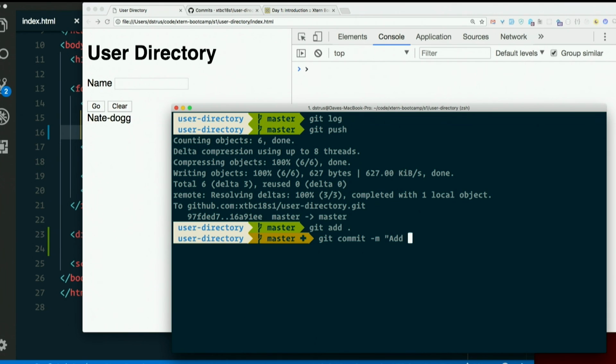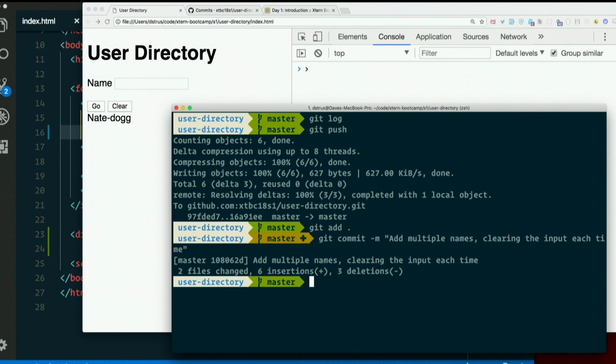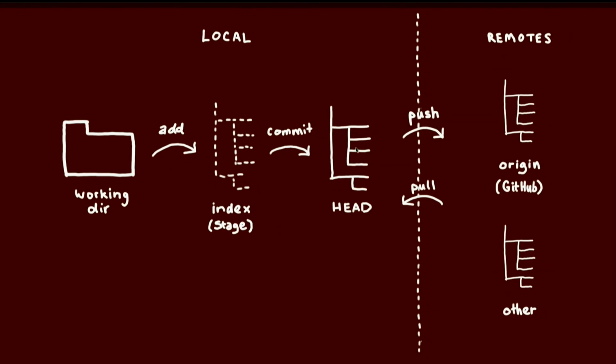Add multiple names, clearing the input each time. How's that? And when I push, it moves from the repository locally and syncs it with my remote.